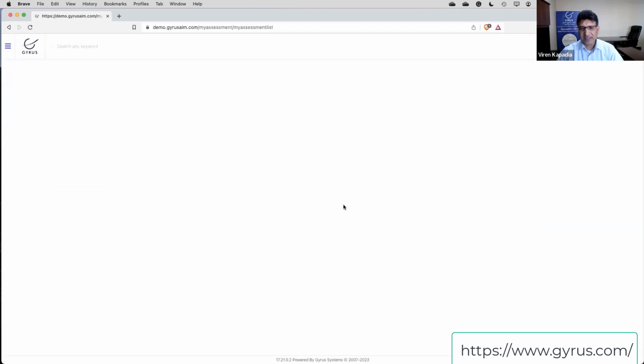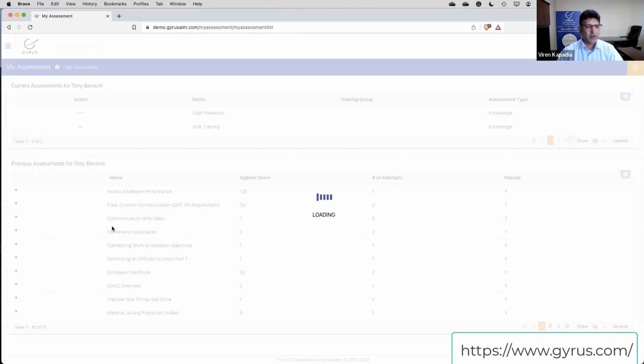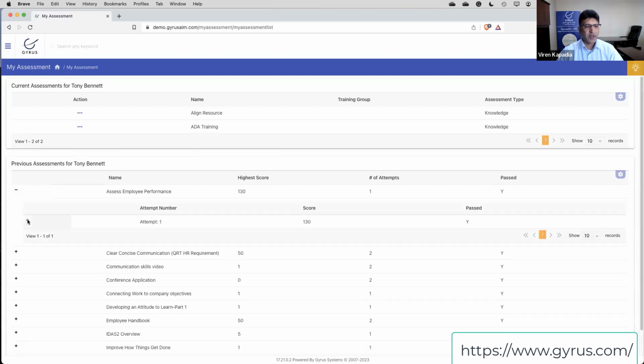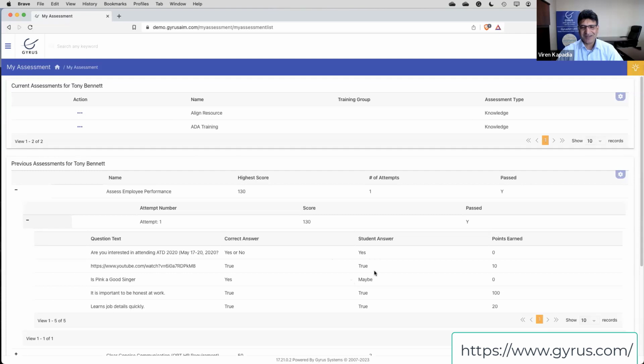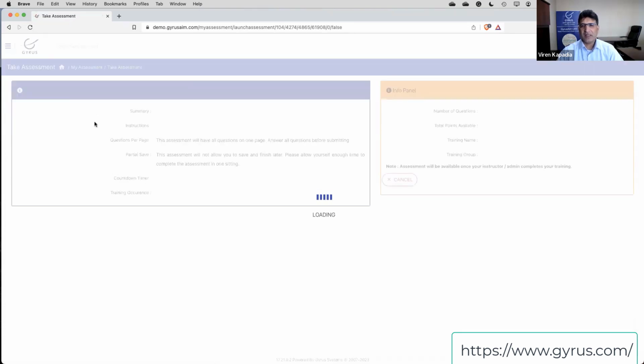Of course, your assessments are driven by what needs to take place. You can look at what you have done, and how you did in your attempt. You can go back and you have a history of all those things in there. If you need to take an assessment, all you do is take the action.